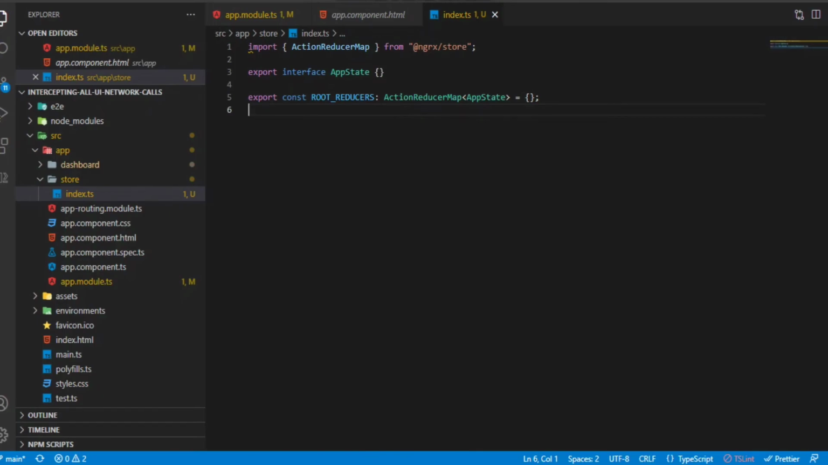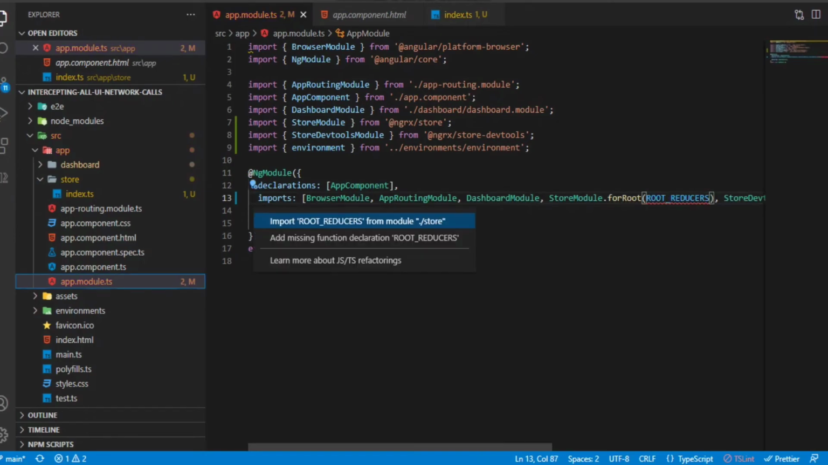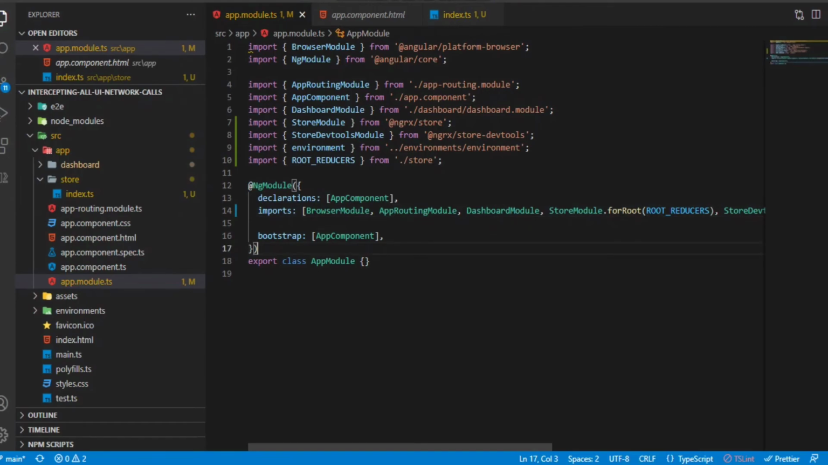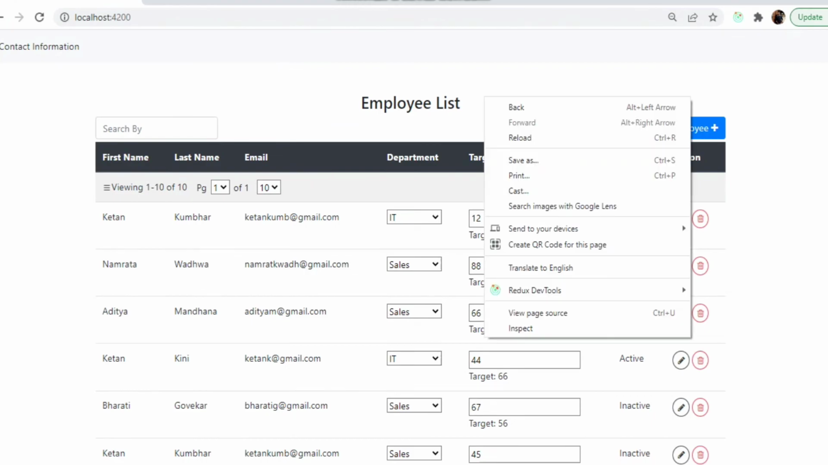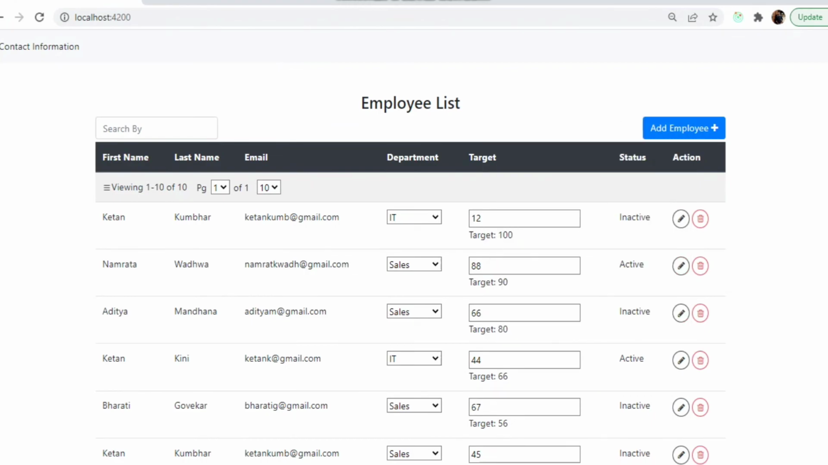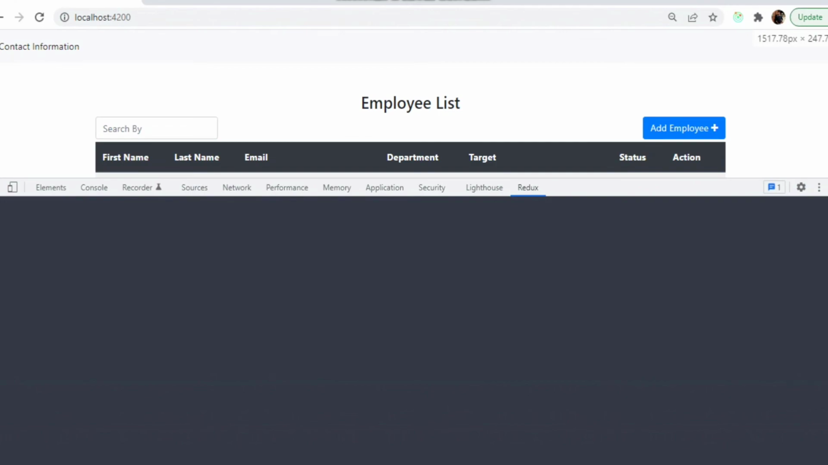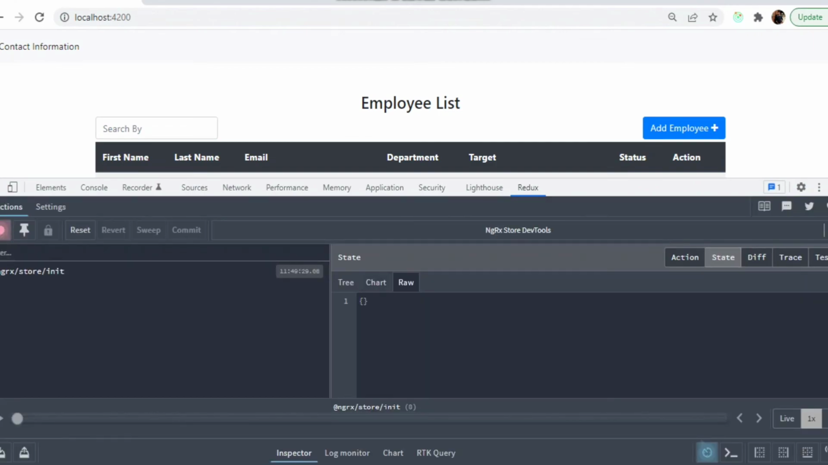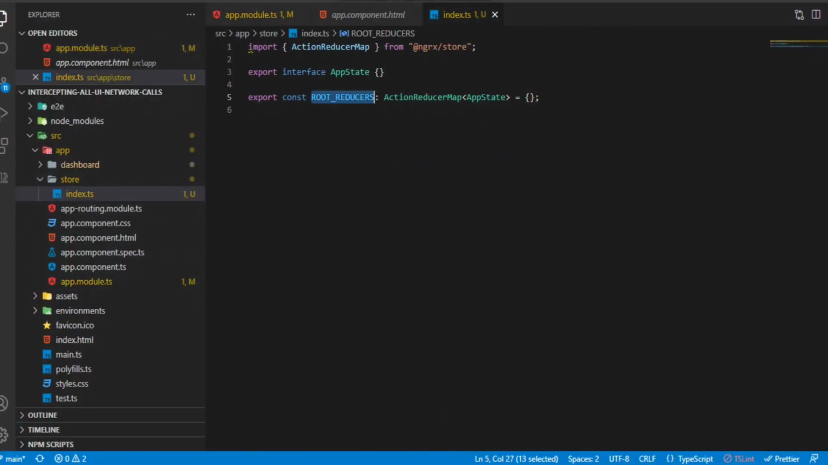Now what you will do is you will copy this, go to app module, remove this, and you can put rootReducer here. You can just import it from store. Now this is compiled. If I refresh this, go to inspect, and go to the Redux plugin, you see the raw state is still empty. So what we have done is, instead of defining the app state in the app module itself, we have moved it from the app module to something called index.ts, where we have defined the reducer.